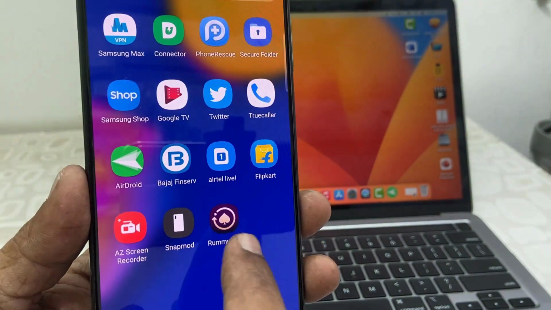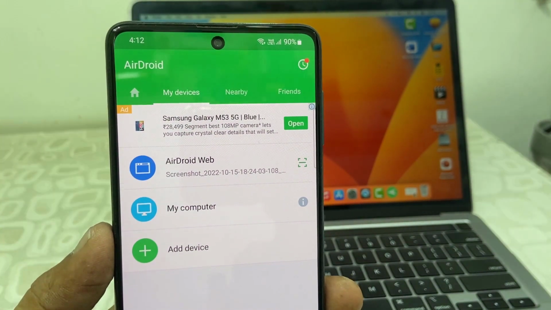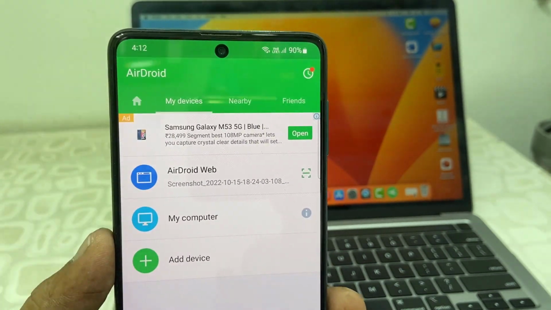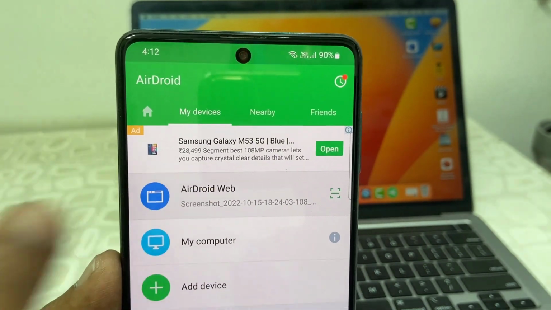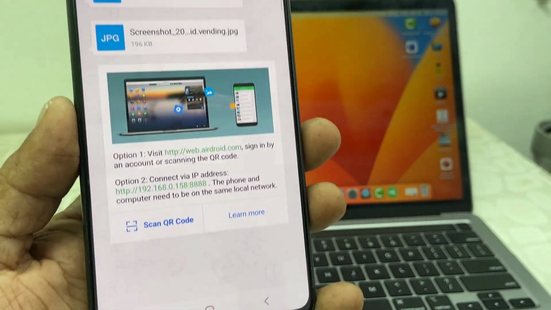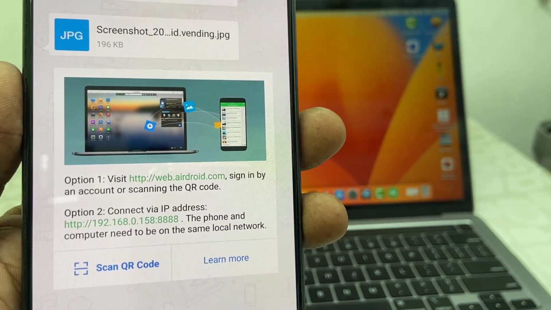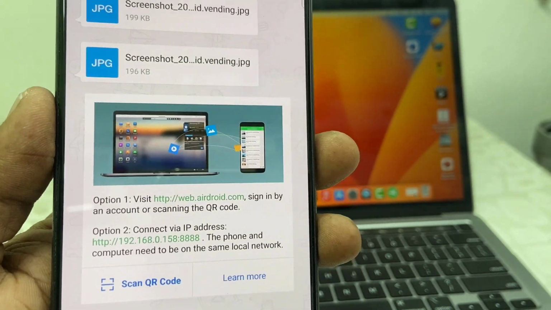After this, launch the app and allow all the permissions it asks for. Then simply tap on My Devices and then tap on Android Web. Now scroll down. Here you will get the IP address. The second option is connect via IP address. You need to type this IP address in your MacBook.